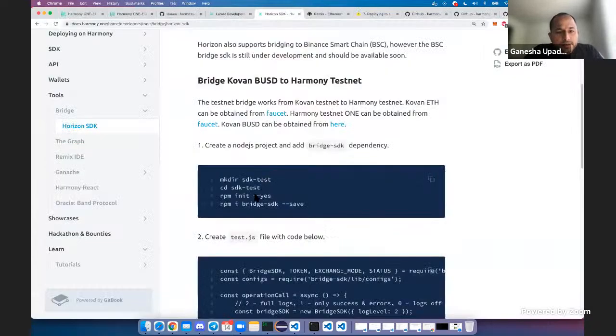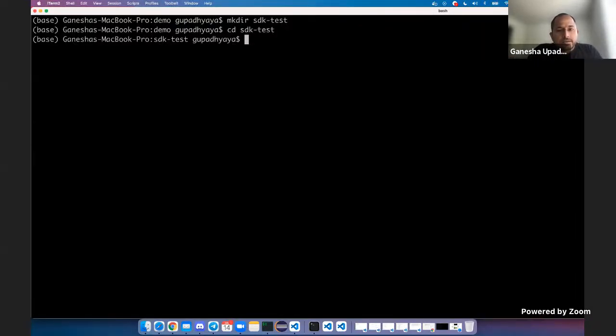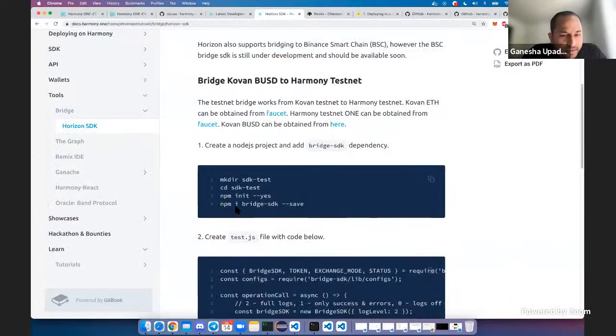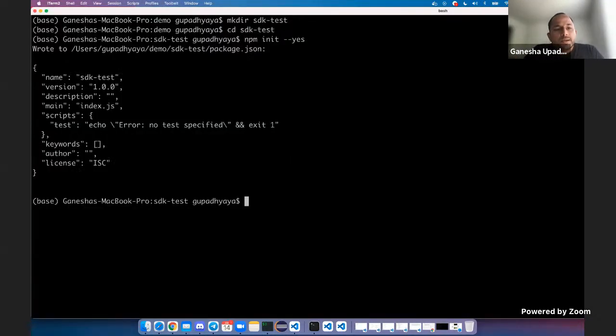So let me open my command prompt, and let's say I create a test, so I create a sample repository and pull the Bridge SDK. I'm going to demonstrate how to use the SDK to, I forgot the title. Okay.